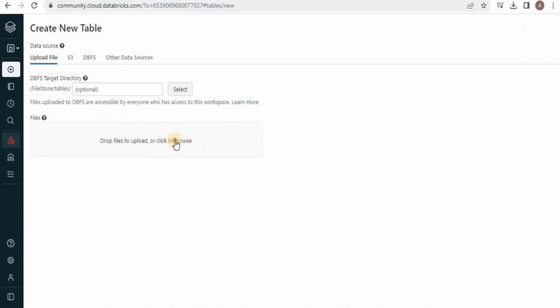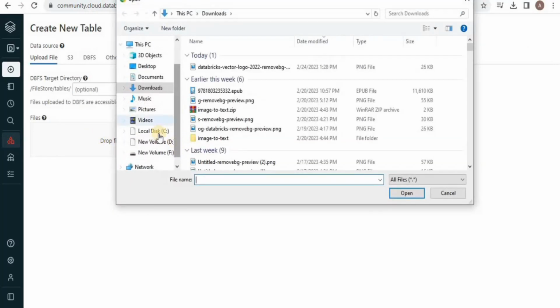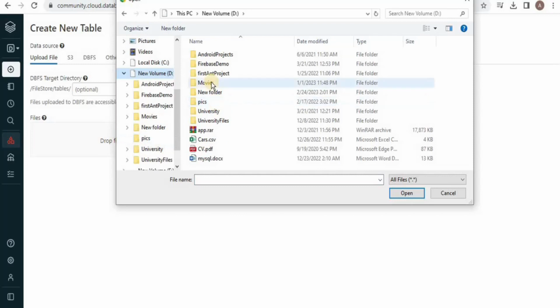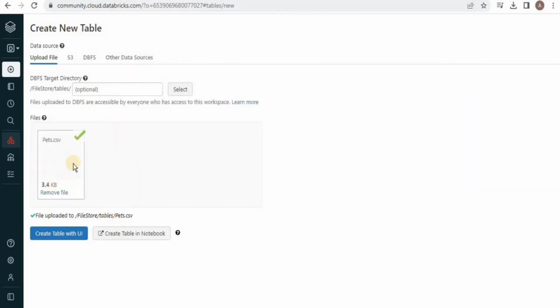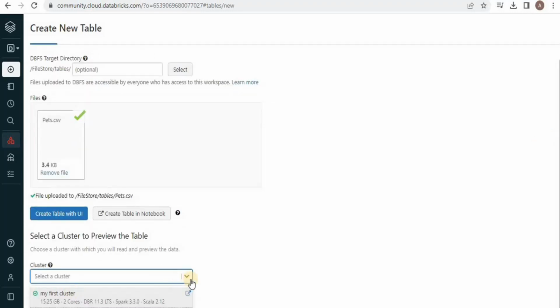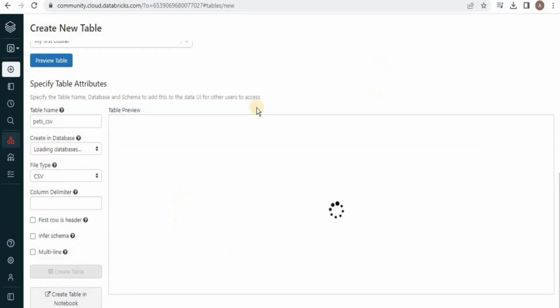For that, click on browse and browse to the location where your data file is present. Once your file is uploaded, then click create table with UI, and here you have to select the cluster where you want to create the table. I am going to select my first cluster and then click preview table. The preview will take some time.